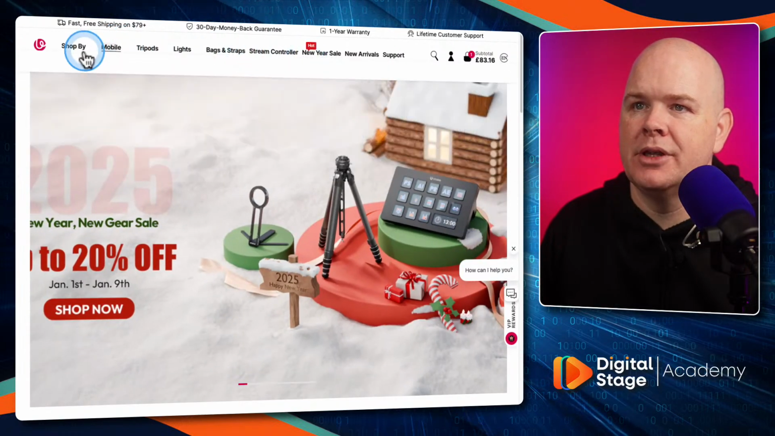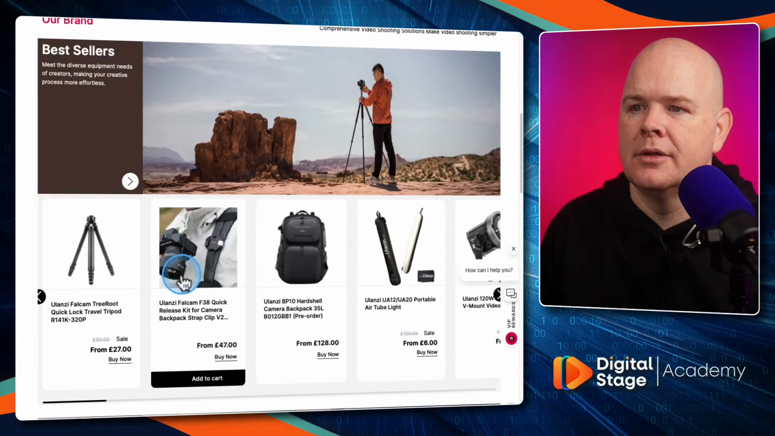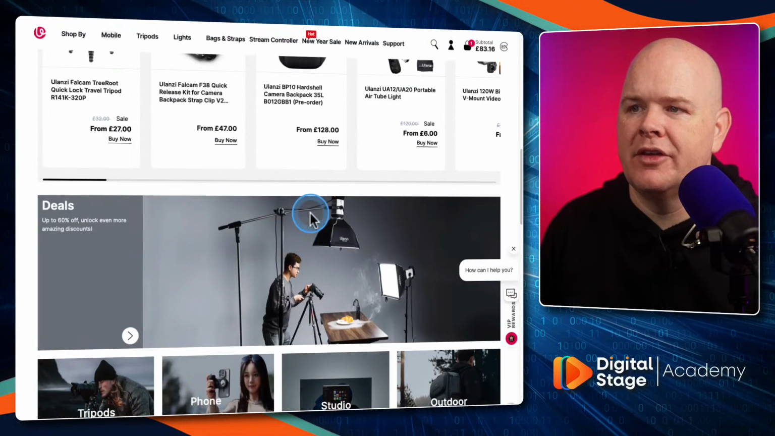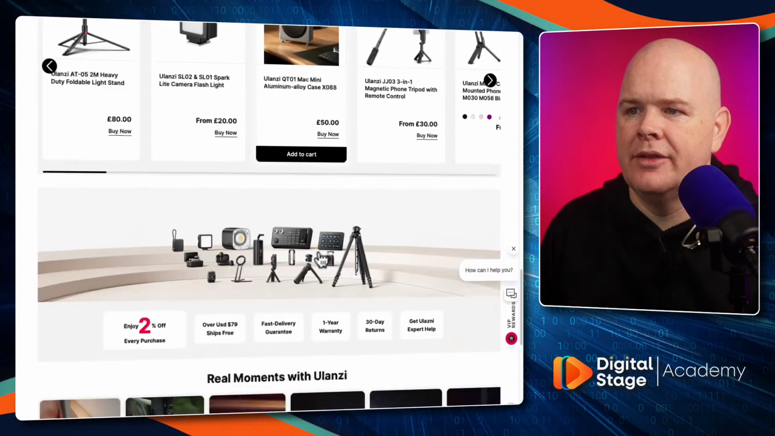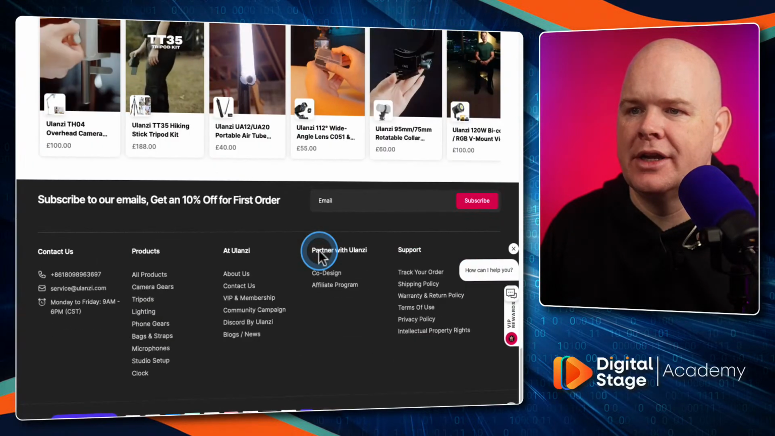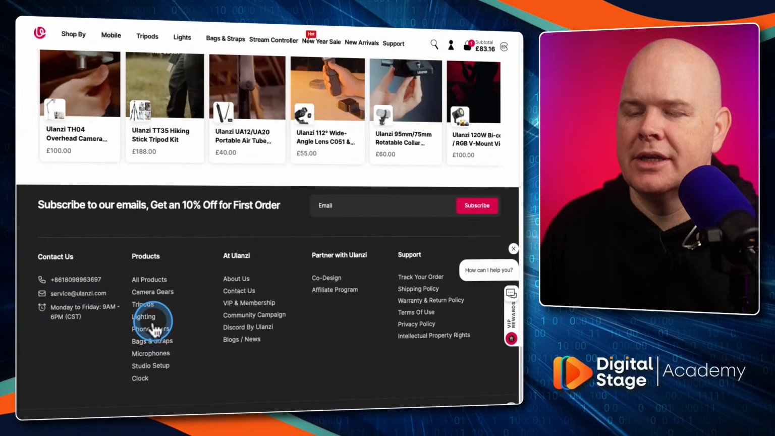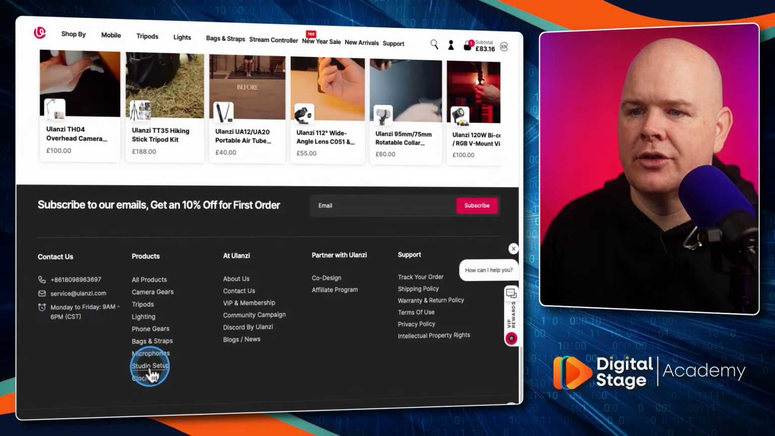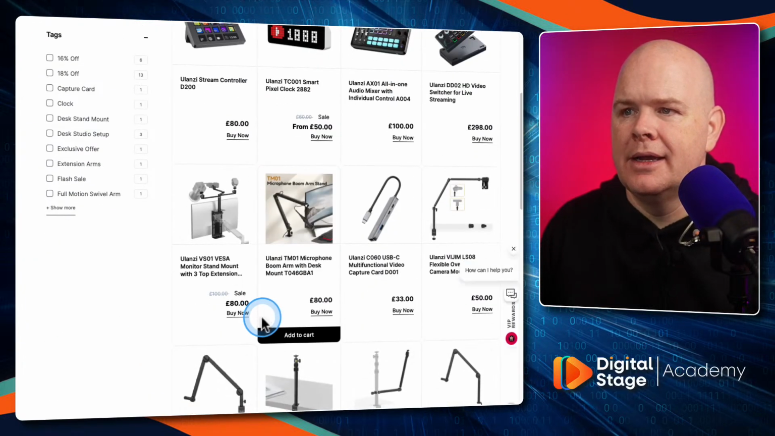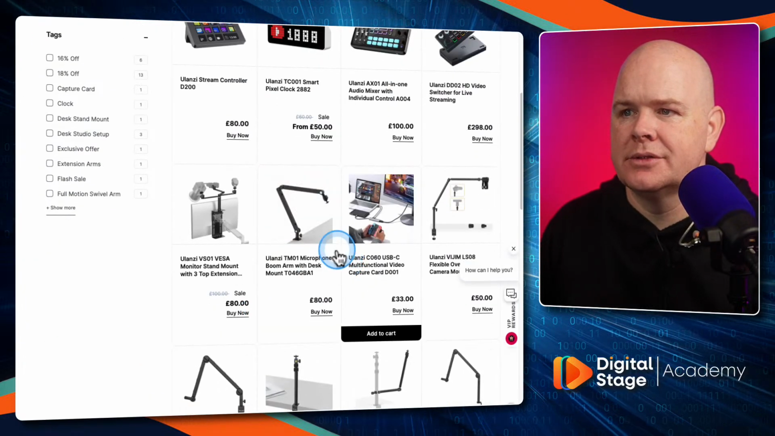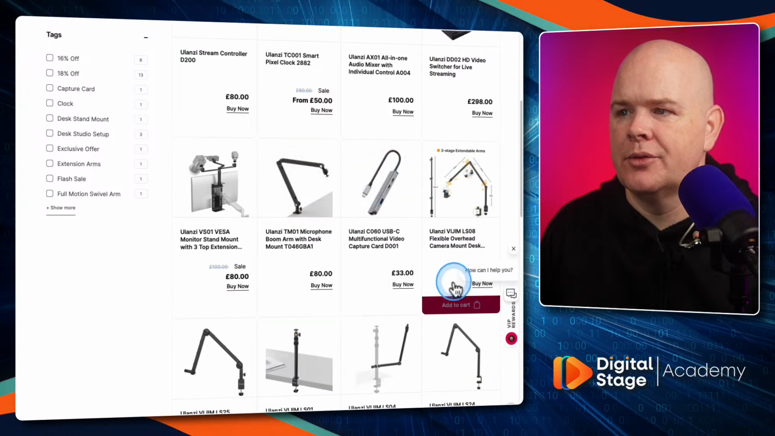Tripods, let's see where it would be. They've got all these sorts of mounts for lights and so on, and they have got some desk mounting stuff. I'm just not finding it. Phone gear, camera bags. Studio setup. That will be in there somewhere. So that's a mic arm. There you go. That's the one I was thinking about.